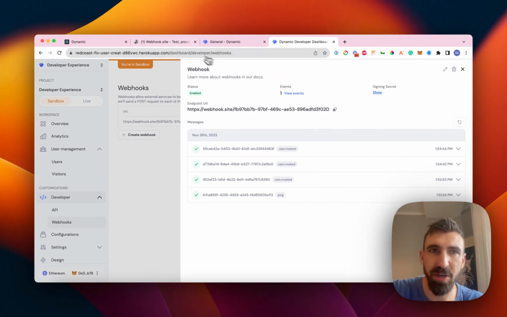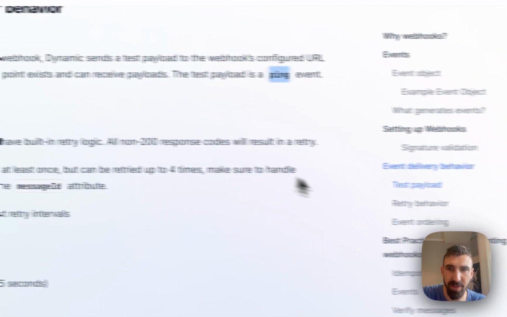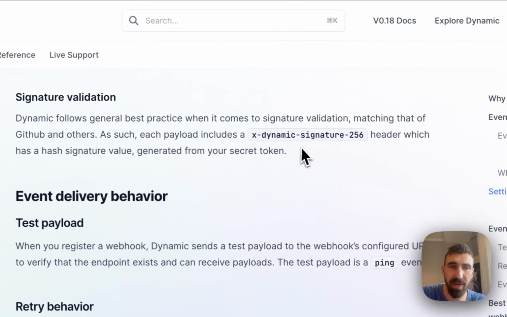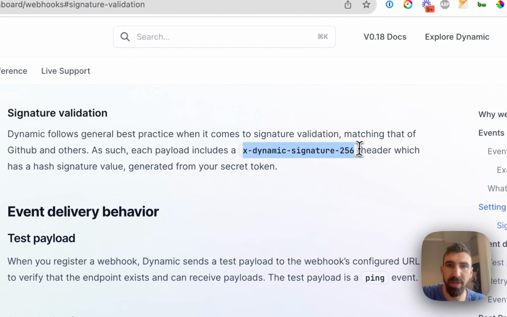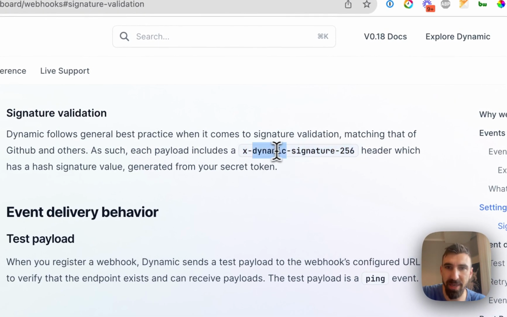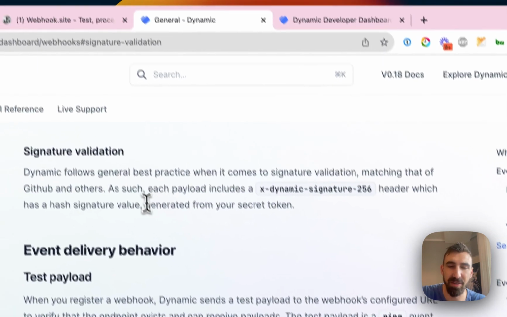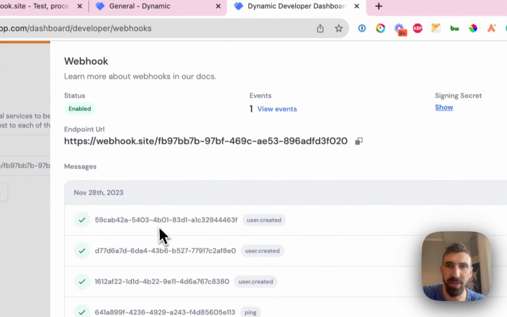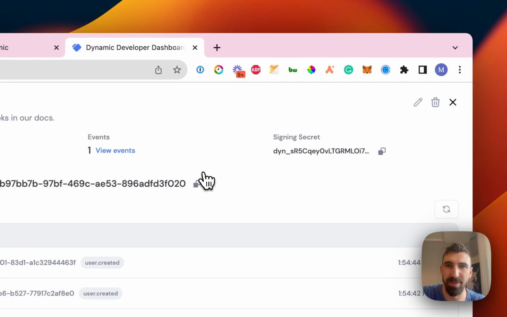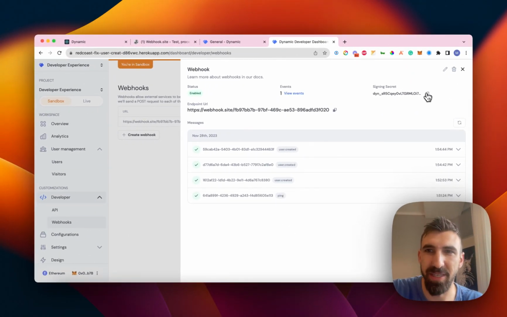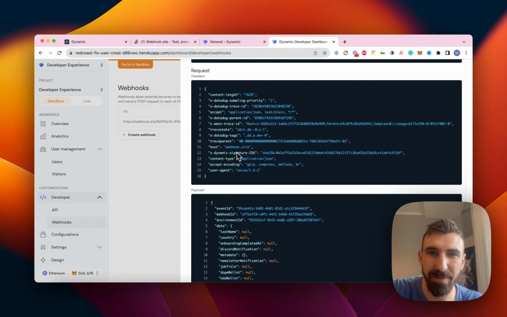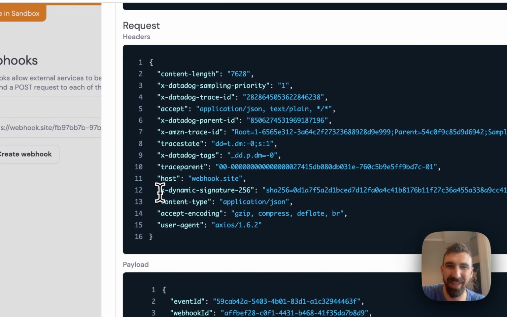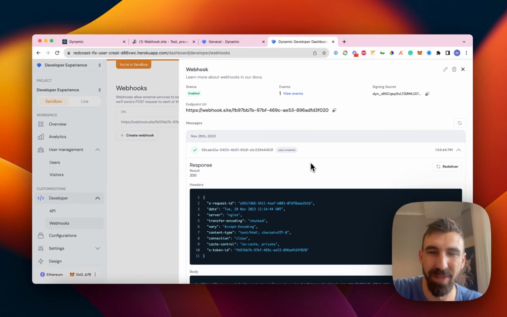One final point for you to know is that there is something called a signing secret. Again, anyone building webhooks does this as a best practice. Each payload will have something like this, a header with X-Dynamic-Signature-256. It's a hash signature value generated from your secret token, which you can give when it's being set up. So here we have the signing secret, and you can always verify that something has been sent correctly by looking at this header and verifying it against the secret given here.